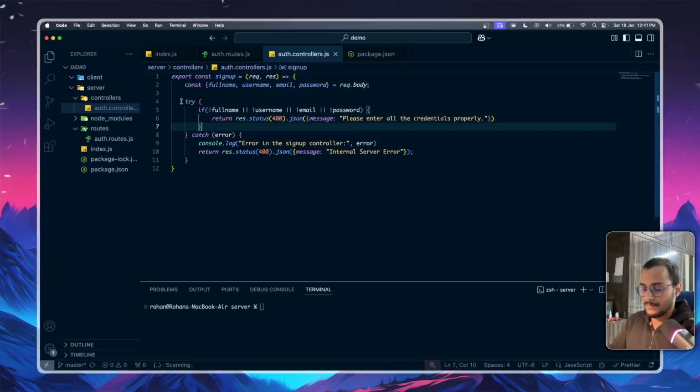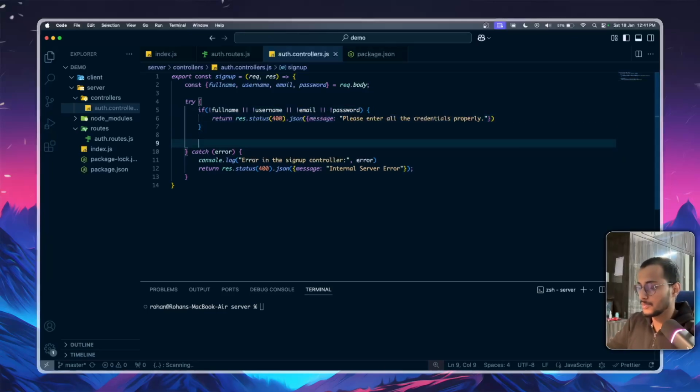So before moving forward, this return and this return are different. I hope you understood this. If the try block fails, we'll directly get into catch, will catch the error, and if full name, username, email, or password has not been entered, this error will be thrown, right? So if we have all this and we successfully passed these values, we'll move forward and we'll be having the further check.